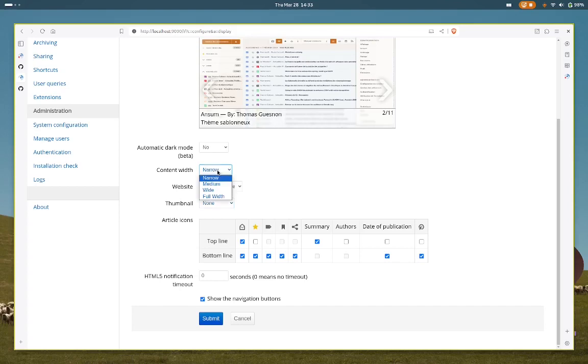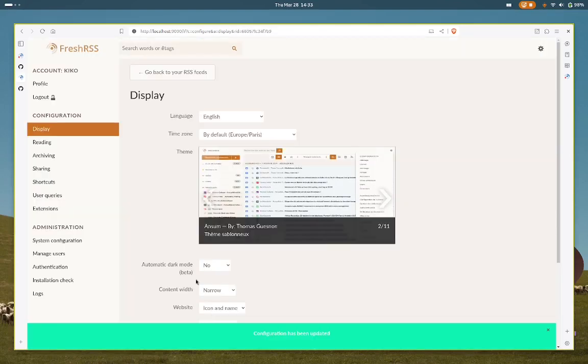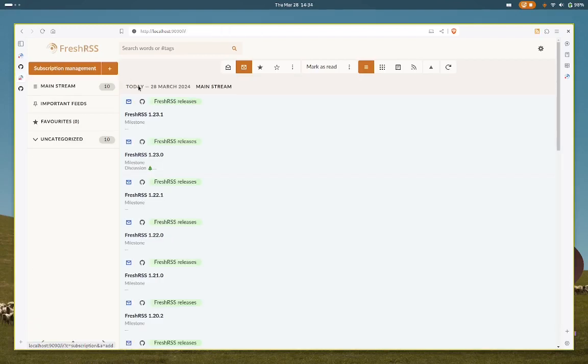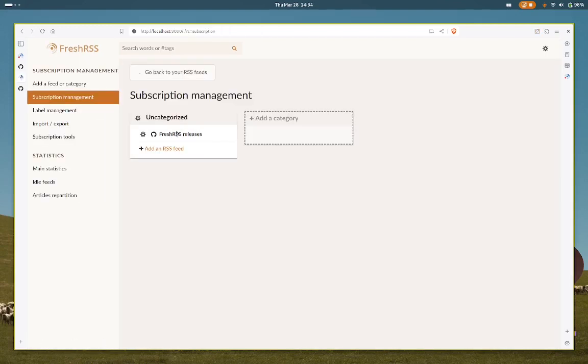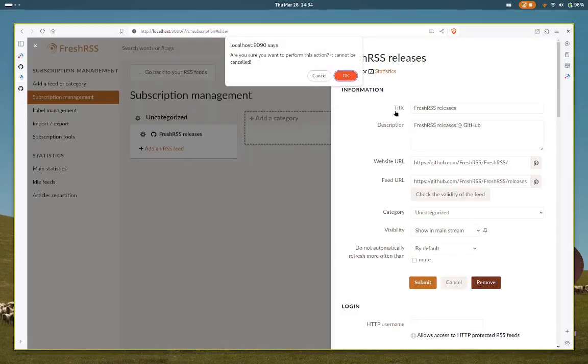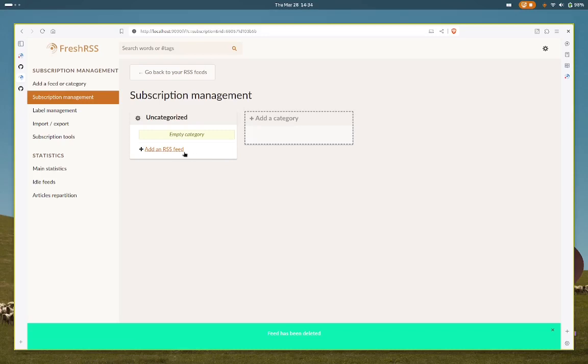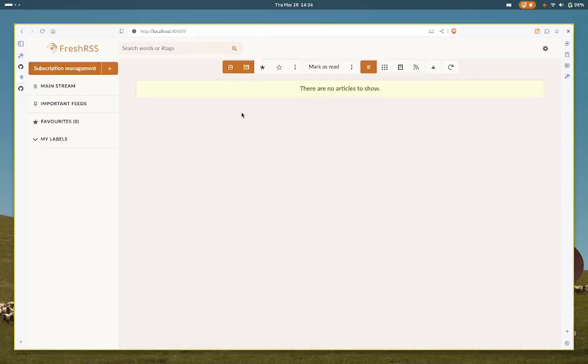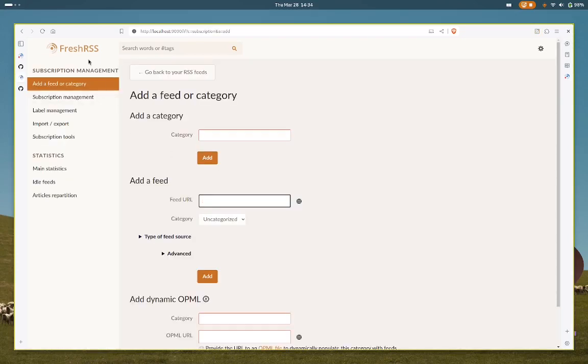And then this should be it. And then we can just click submit, save everything. Go back here, see everything's working. It'll automatically add the releases to your RSS, but you can just remove this manually. Now, from the main page, you click subscription management or plus, it'll let you add a feed or a category.